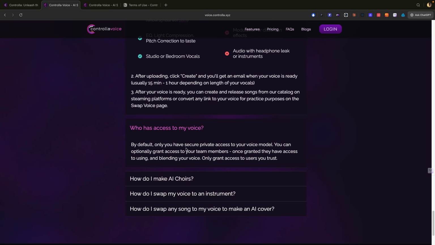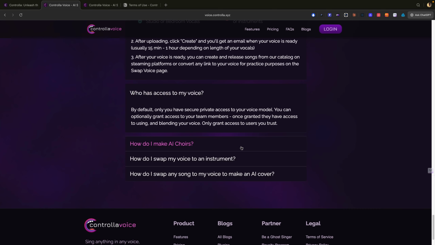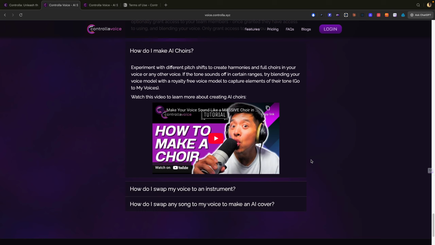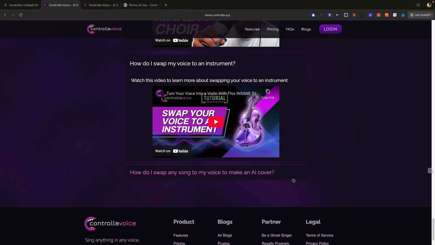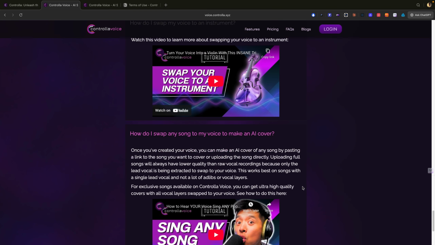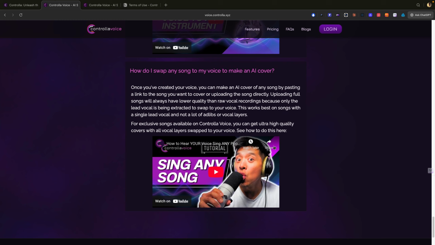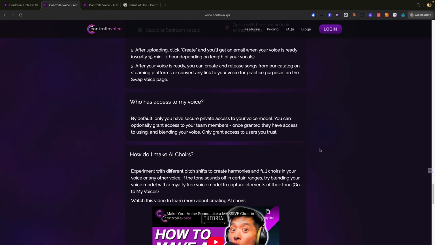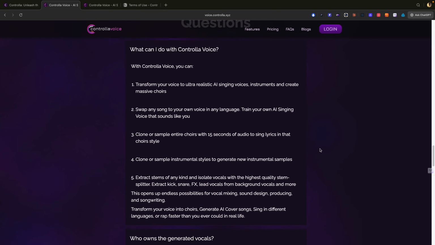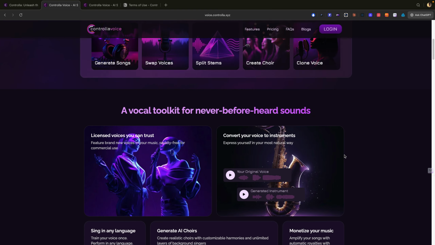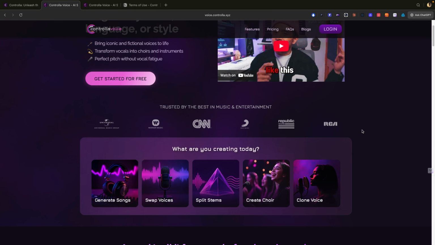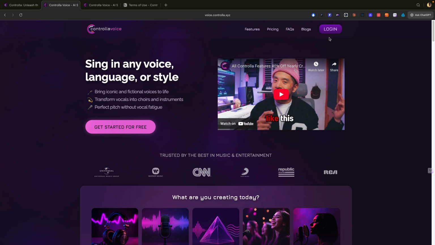Who has access to the voice? Only you have access, secure access to your voice model, and it's private as well. So the choir is not something that I did. You can swap your voice to an instrument here, and we'll briefly go over some of the things you can do. And of course, you can sing any song and do things like that. But really, I just want to show you the swap feature because this is really just a complimentary video that I'm doing with Ace Studio, what I use to actually create my vocal. Because Ace Studio definitely recommended that you sing instead of just speaking.